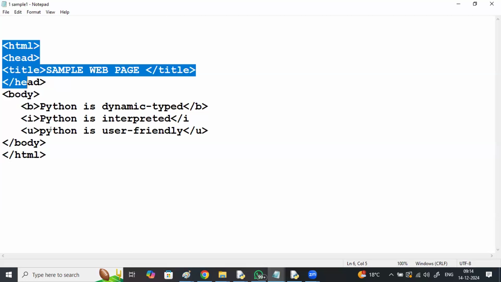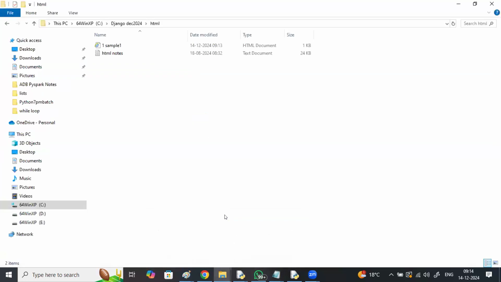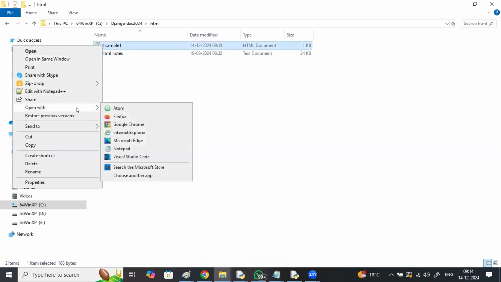You have just written some code. Now go to that page. Whenever you are saving, you will get the file in this format. Can you see this? Right click that file and say open with Chrome. You can open with Chrome, Firefox, Internet Explorer or Edge, whichever browser you want. Chrome browser, yes. So Python is in the browser.